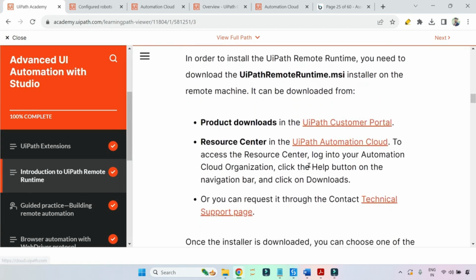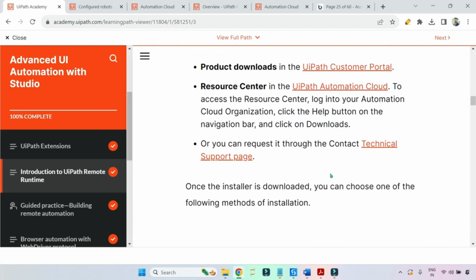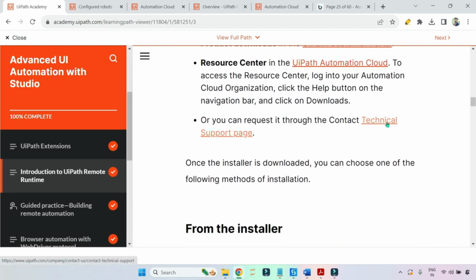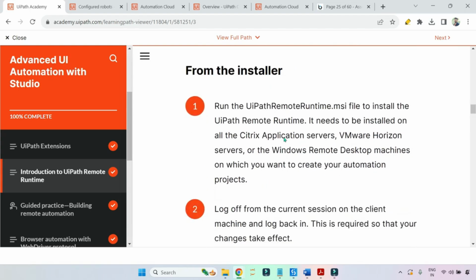The very first step was download, and these are the different options. You can go to the customer portal, you can use the resource center by clicking on the help button, right? Or else you can approach technical support. So these three options we have learned. Now, how to install it?